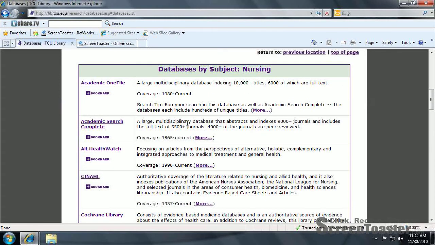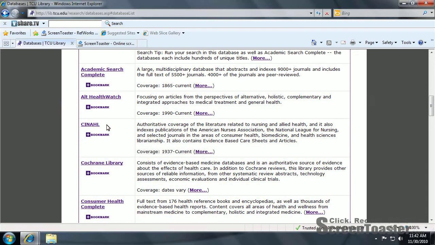Under our nursing subjects, you have many databases to look at. The majority of them are nursing driven, but a few, like Academic OneFile and Academic Search Complete, are actually general databases that do encompass the nursing subject. CINAHL is purely a nursing database.